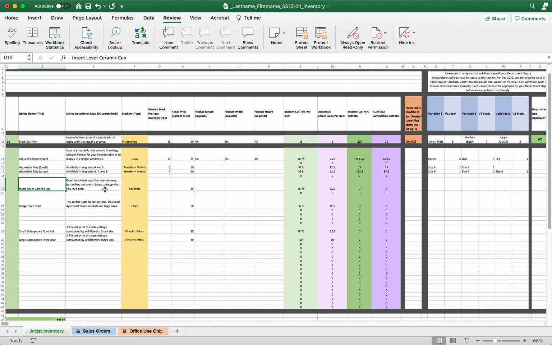Now let's take a look at design variations. This gets a little tricky. Depending on what you want, we may or may not be able to approve it as a variation. But for example, if you had a product listing named Insect Lover Ceramic Cup, and your description says, great handmade cups that feature bees, butterflies, and ants. Choose a design that you love best. And you made sure that you were comfortable having all of these different designs as one retail price, then you can absolutely turn this into a variation.